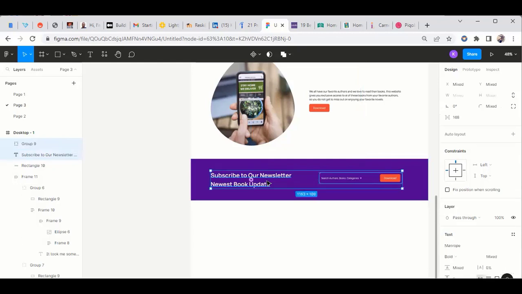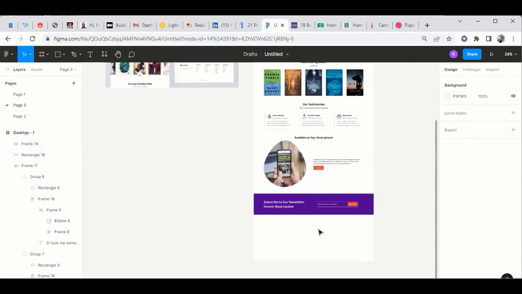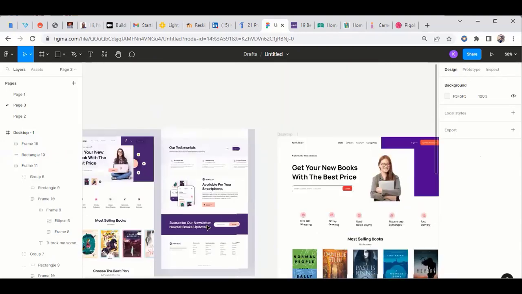We can even use auto layout for this. Shift A, centralized. Good. With the spacing, we could have 160 or 148. Let's try 148. Okay, so let's leave it this way. Yeah, so we are almost done with our page. All we have left is the footer.